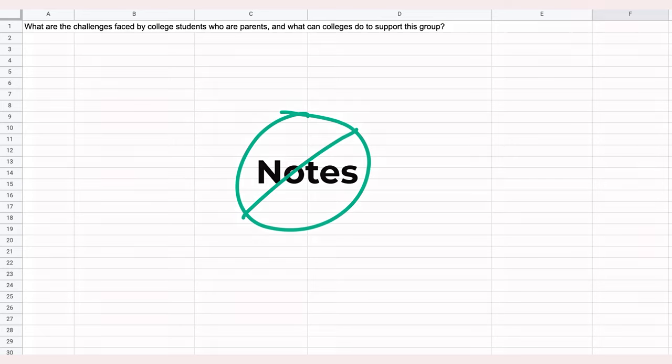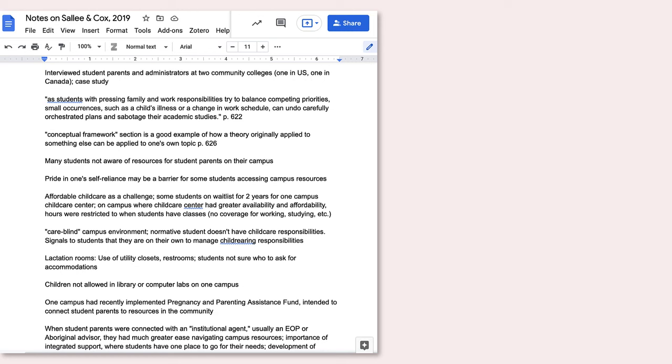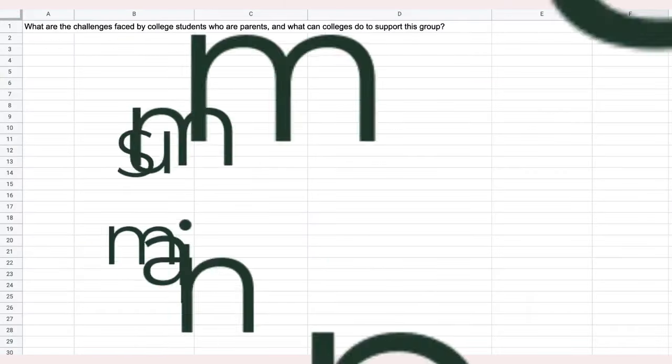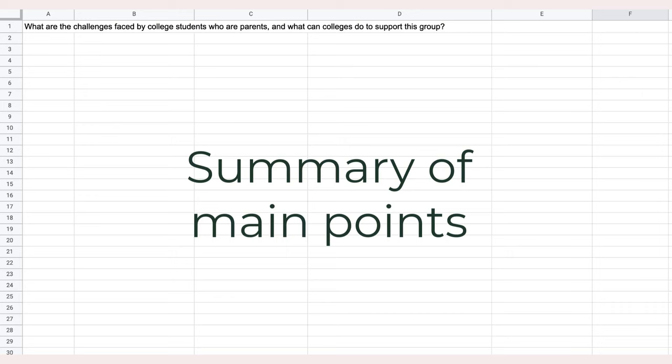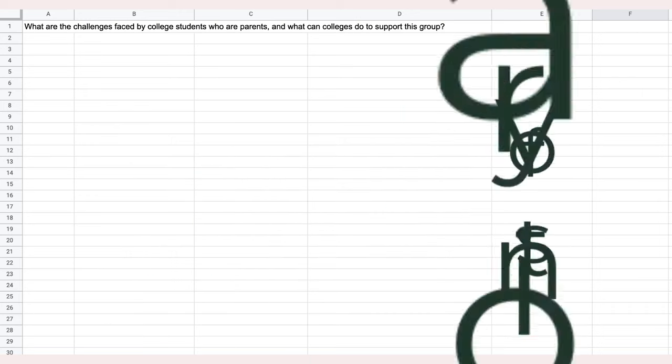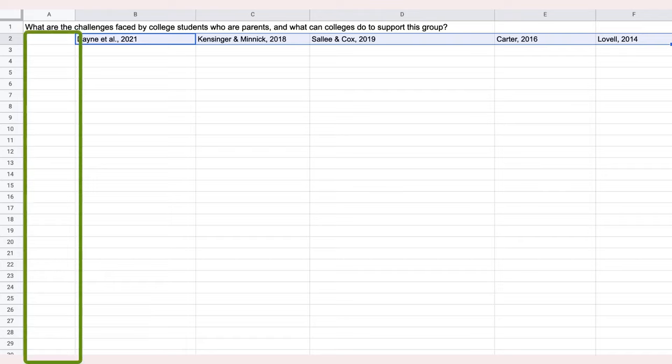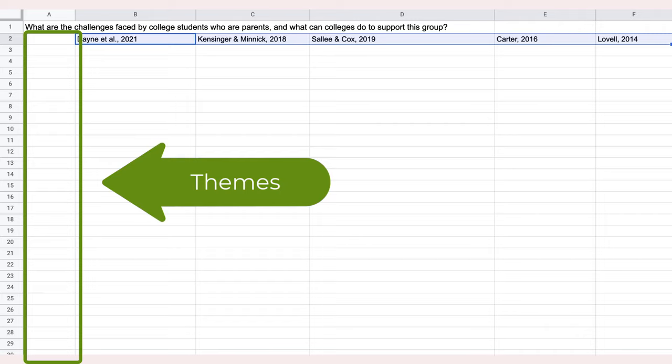As I'm reading my sources, I'm not going to use this spreadsheet to take detailed notes on them. For note-taking, I would probably use a document, a Zotero note, or a program that lets me annotate the article itself. When I'm done with my initial reading of a source, that's when I enter a summary of the main points into the synthesis table. I will start by creating a column for each source. I'm keeping the first column empty because that is where I'll put my themes. At this point, I may or may not know what those themes are.